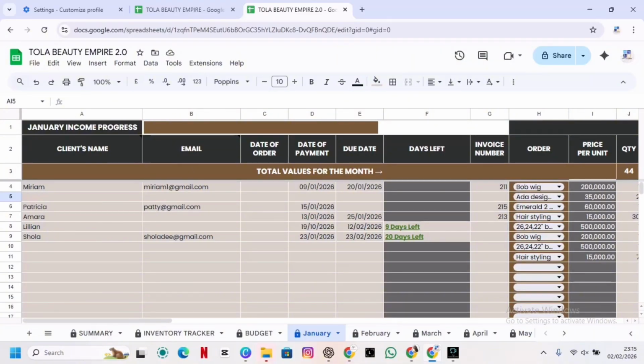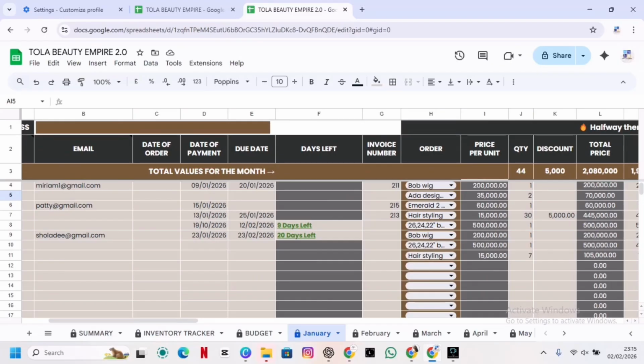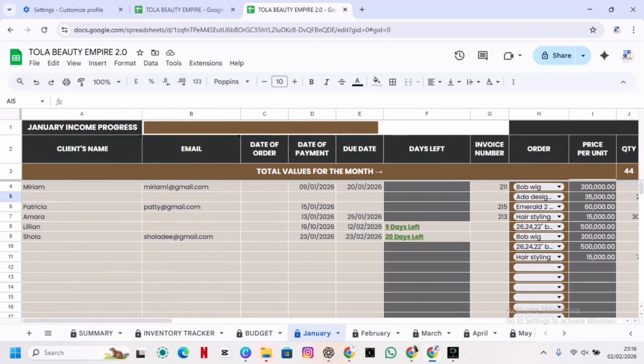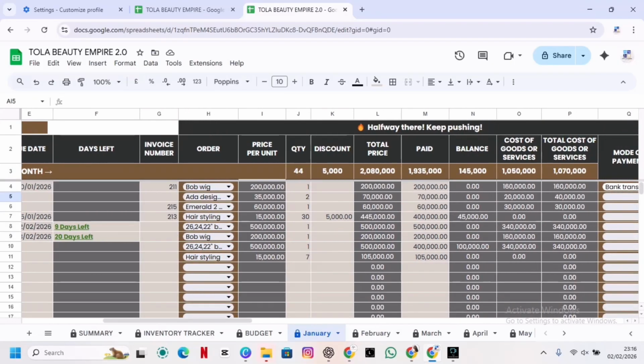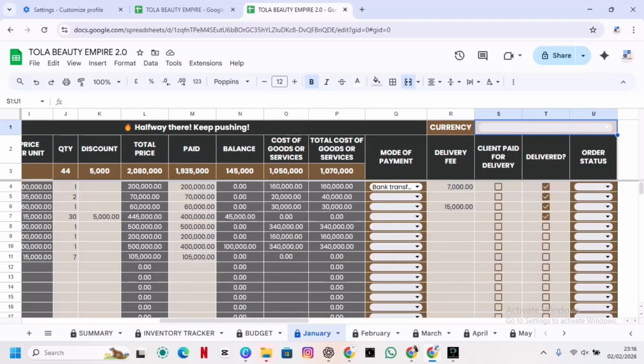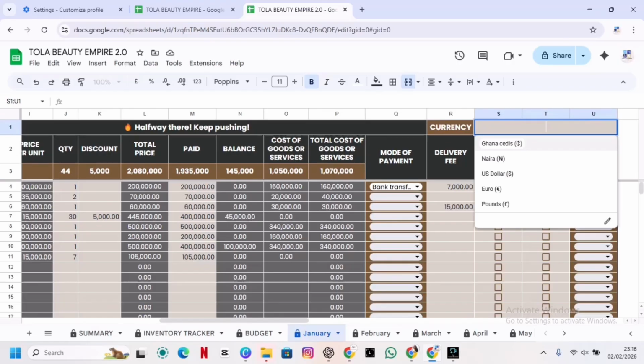So this is one extra feature. I told you guys that I really wanted this new one to speak to you. I want you to feel like you have a guide that is trying its possible best to help you achieve your goals, to help you keep clear records, to help you do the right thing, and to help you have peace. You can see that Tola has made a lot of progress with her goal. Halfway there, keep pushing. Don't forget to select the currency also. Let me quickly do that.